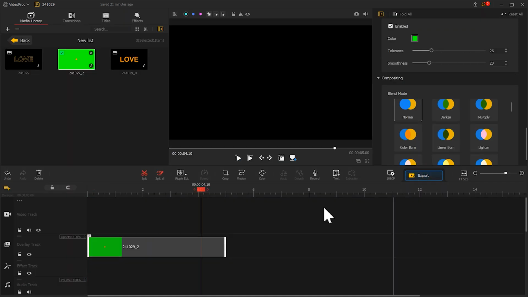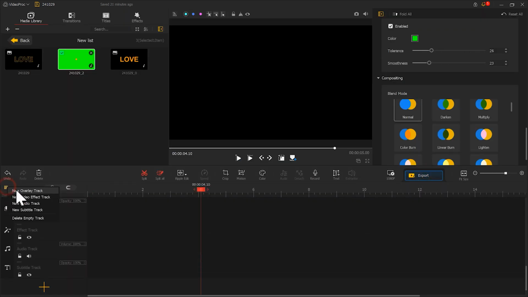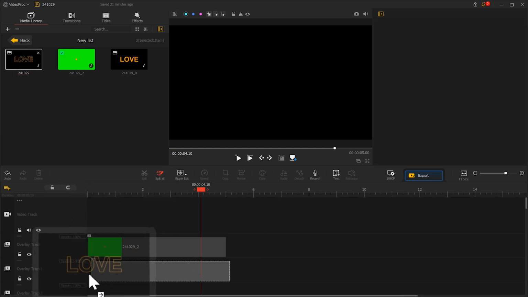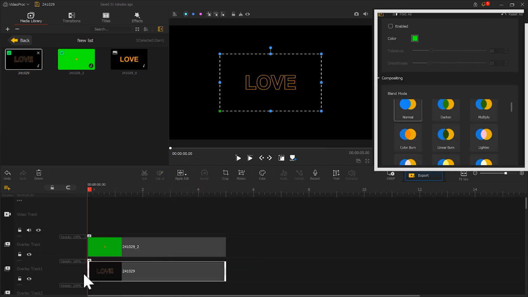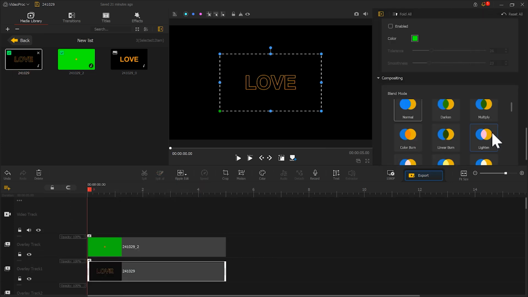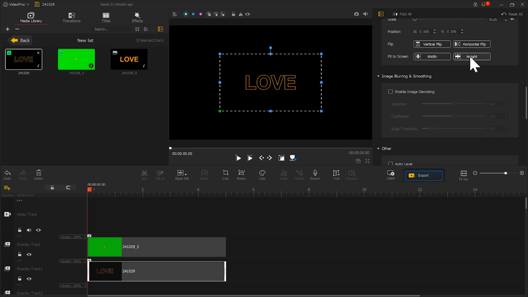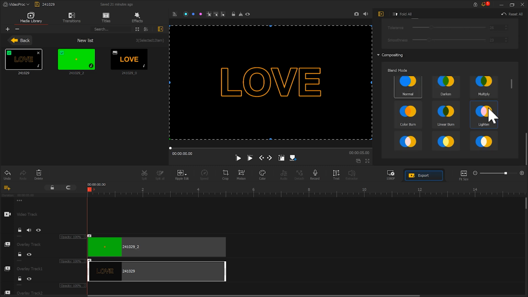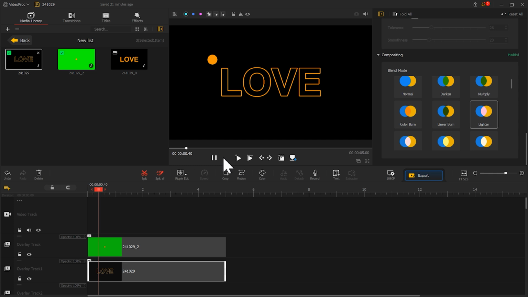Now, let's create a few new overlay tracks, and place the text outline screenshot on one of these tracks. In the inspector bar, select Fit the screen by height. Then scroll down to find the blending mode and choose Lighten. Next, we'll play back to see the ball's bouncing position. You'll notice there's a slight misalignment with the letters.